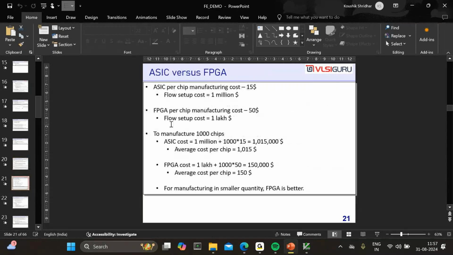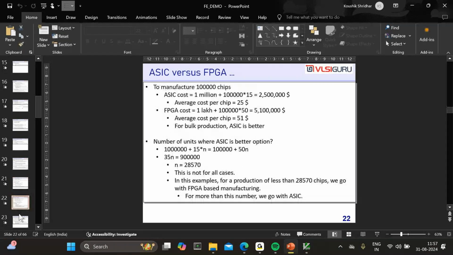I think this, let's skip it. The manufacturing calculation and all, we don't need to worry about that.